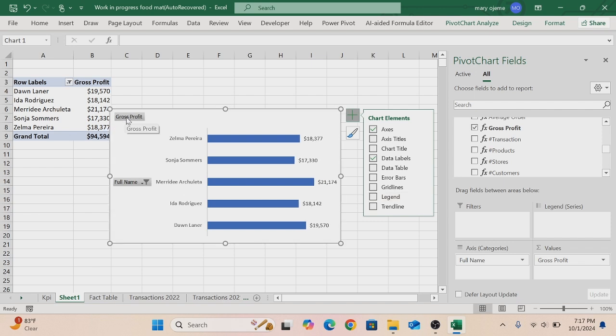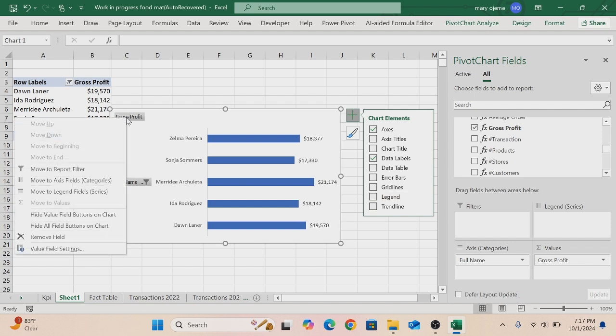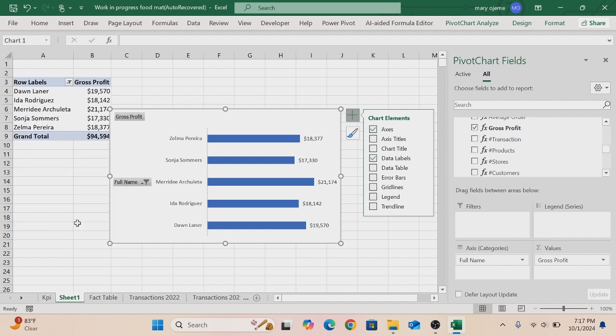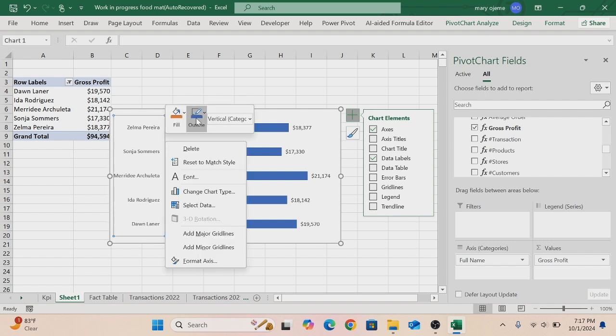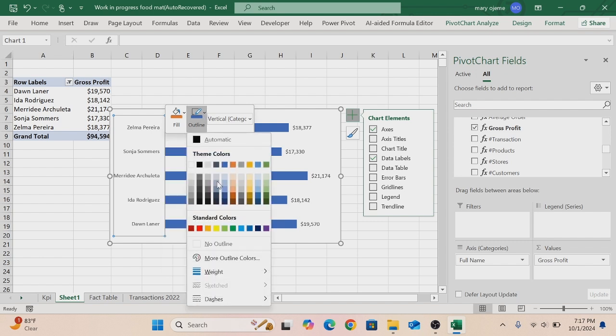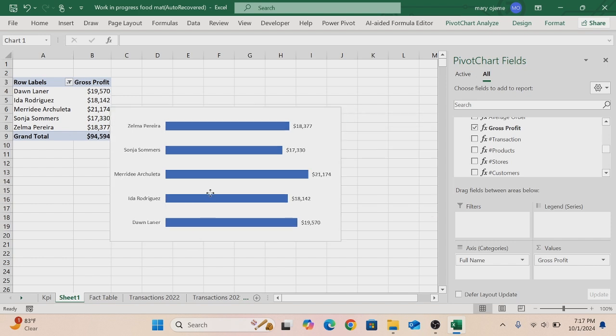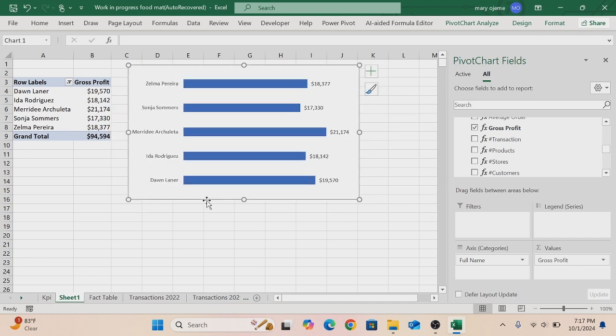Come to where we have gross profit. Right click and click on hide all field buttons on charts. Take your cursor right here, right click, come to where you have outline and click on no outline. And we are good to go. We have our chart, our top 5 customers.